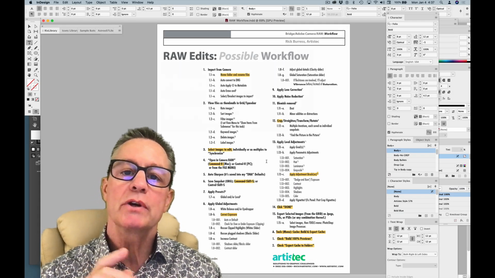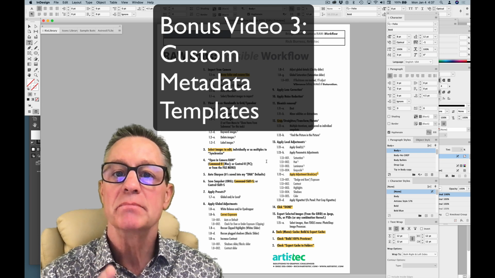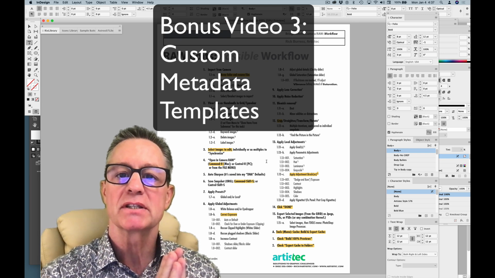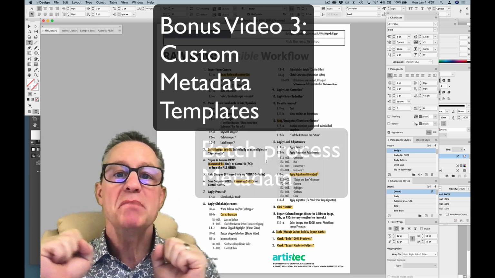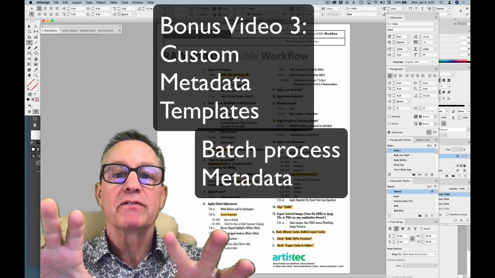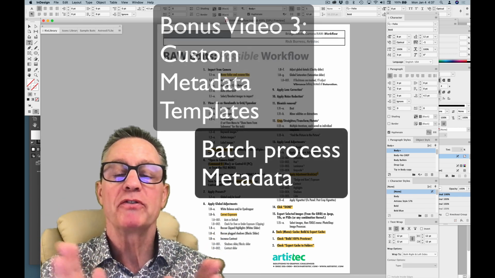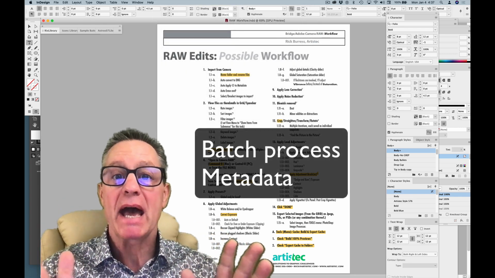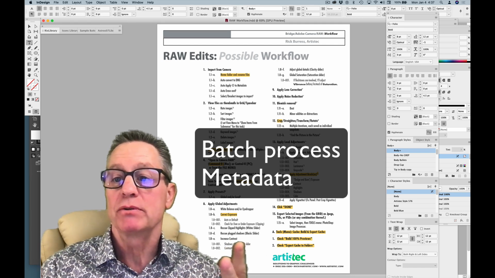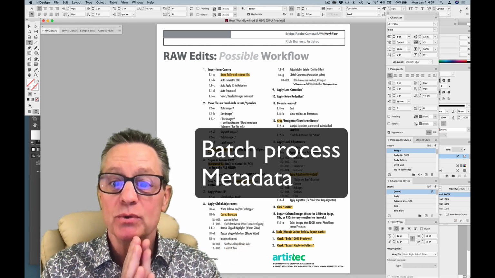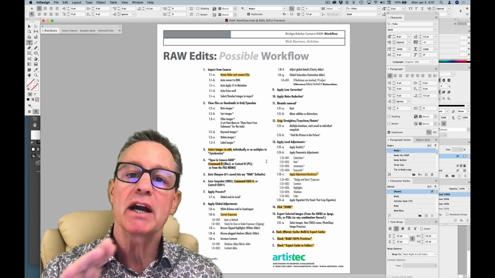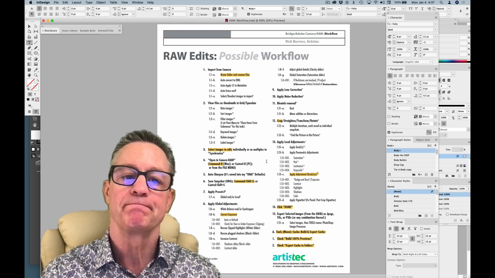Hey, I'm going to show you how you can make your own custom metadata templates. Why? It lets me blast metadata information into multiple files, giant batches. I can do them one at a time if I choose to, but my real love is to do it to multiple batches, entire photo shoots at once.